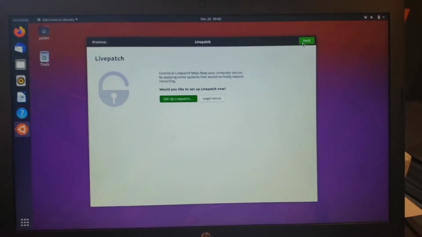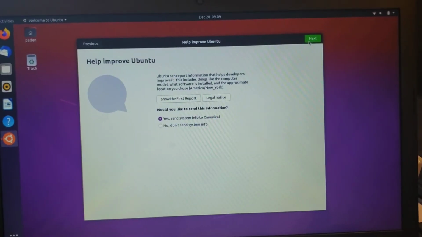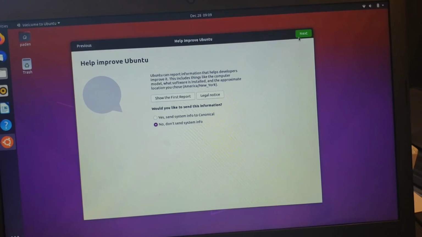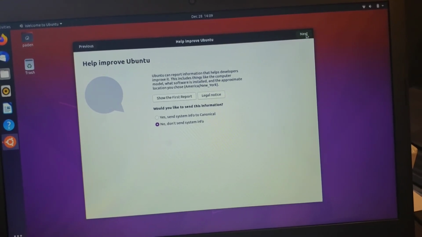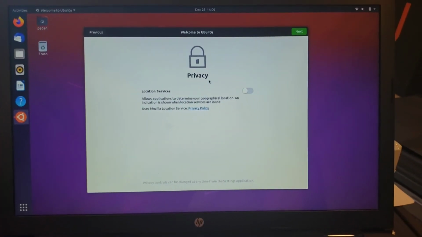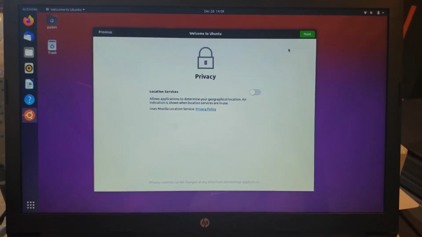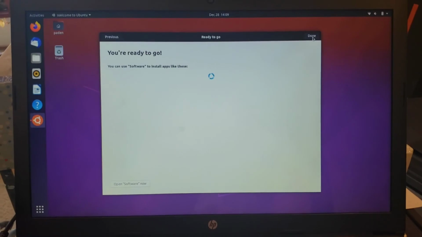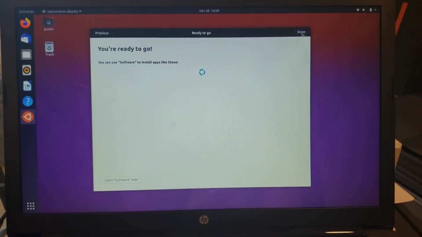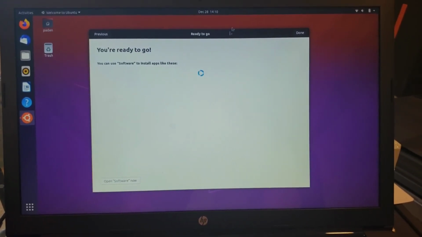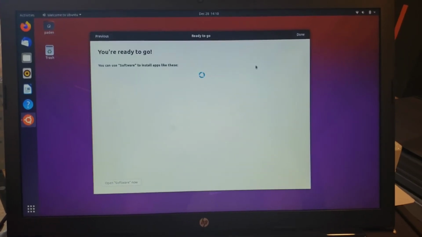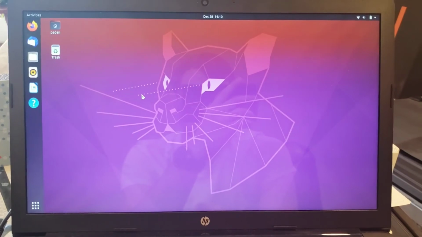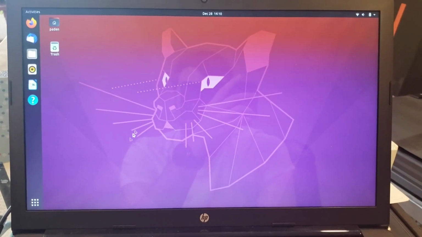Alright, so we're gonna skip. Sure, and I don't like sending info. You can if you want. I'd actually suggest you do, in case you guys have issues. Location services, if you'd like. They have great security here, and software. I'm just going to continue. All right, so that is the Linux setup.